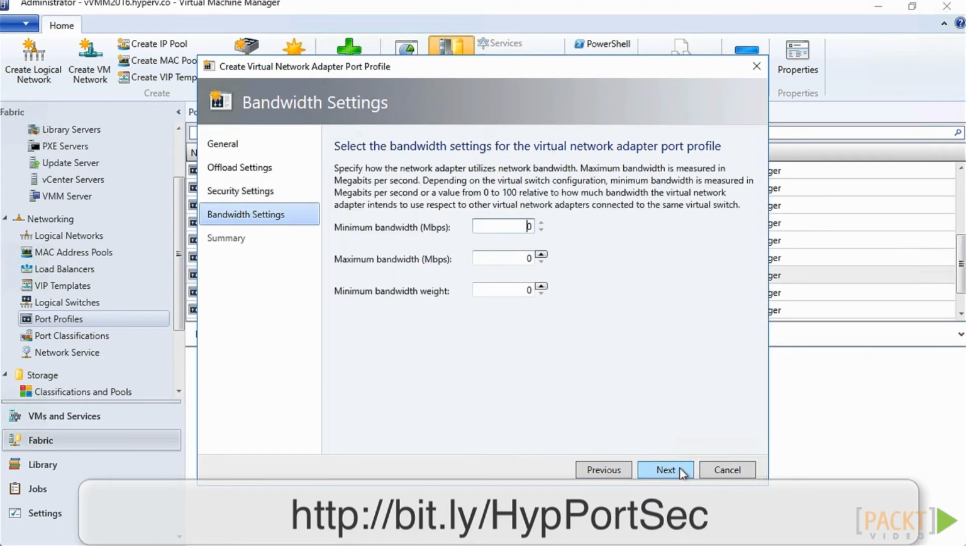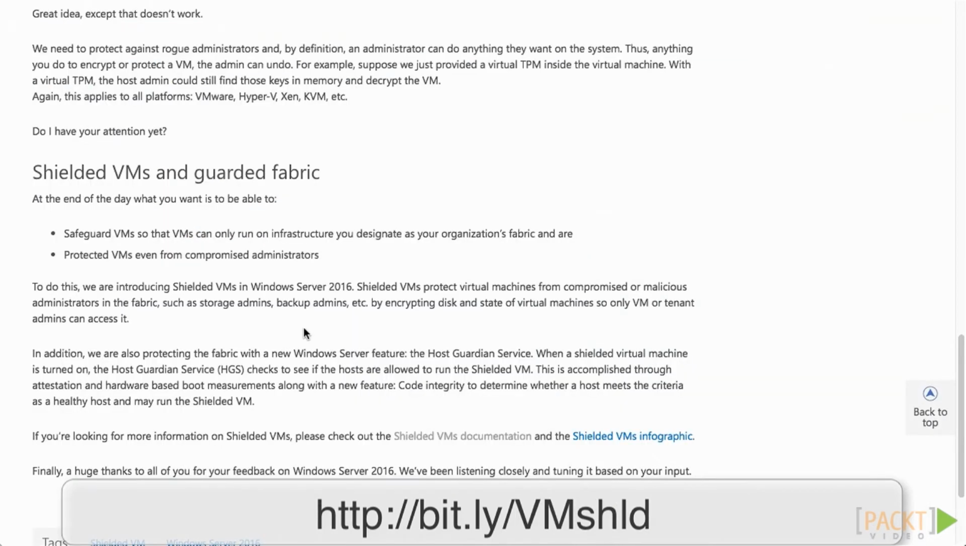If we continue to the bandwidth settings of the port profile, you can set bandwidth policies. The bandwidth settings allow you to set minimum bandwidth and maximum bandwidth that is allowed to the virtual network adapter. The settings are expressed as megabits per second or as a weighted value from 0 to 100 in relation to other network adapters.